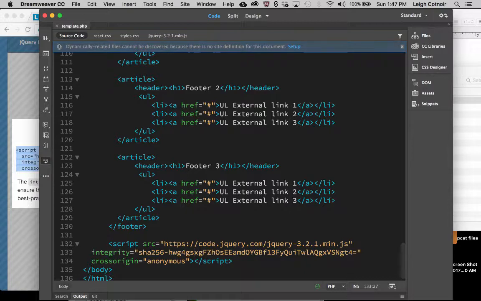Oh, and by the way, the reason I like to put this down in the footer is because jQuery is really resource intensive. So let's say somebody's on a slow mobile device, and it requires a lot of extra processing for them to load all that jQuery. Well, if you put it at the very top of your page in the head, it's going to load before the rest of the page loads, and so it might slow down everything else in the page.